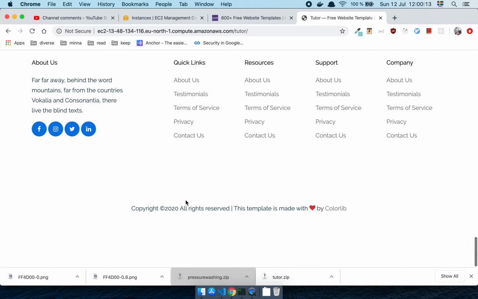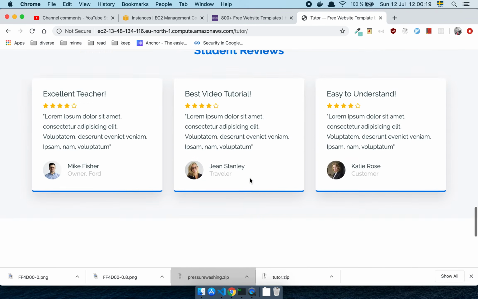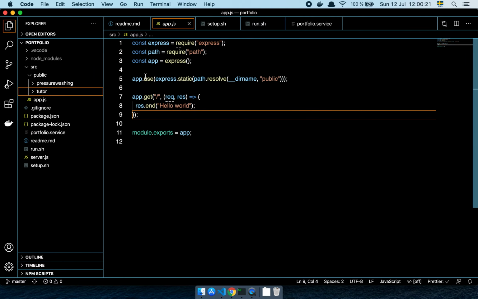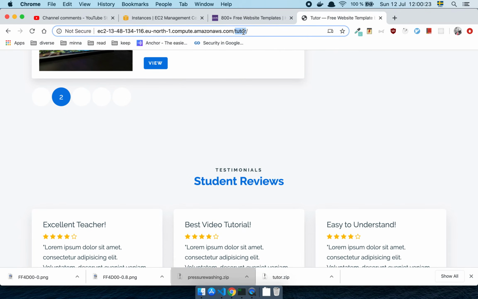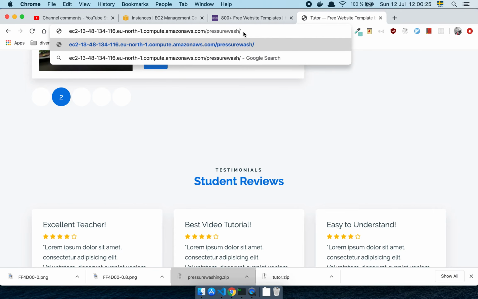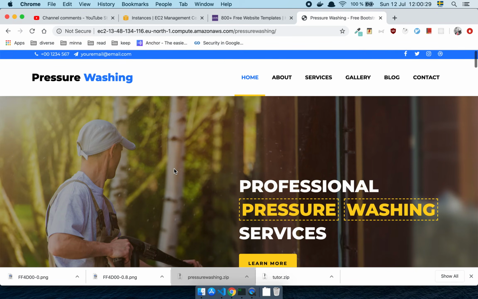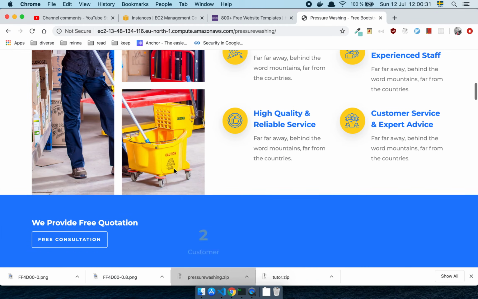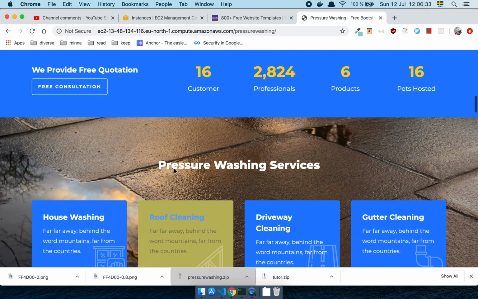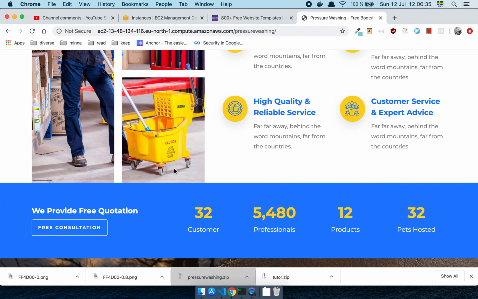And then there are some agreements that you have to abide by, like not removing the footer and stuff like this, because some people have actually put some time into making this. And then we can see here, pressure washing. And here we have the pressure washing website. It looks great. So this is pretty much all you need to do in order to have a website.